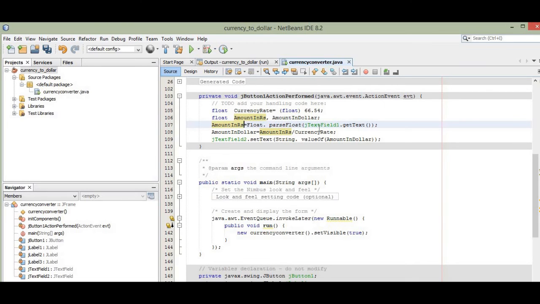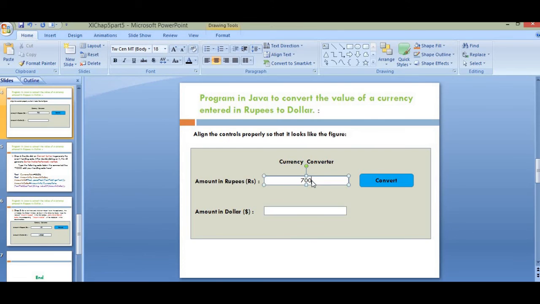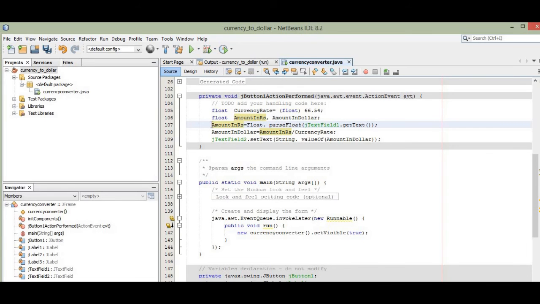So depending upon whatever value you supply into this text field, that value gets stored into this variable called amount in rs. Now taking the case of our example, let me put the value inside this text field as 100 only. Okay, now the value 100 shall be converted into this float data type, and then it shall be stored into this variable called amount in rs. So this statement just explains that.